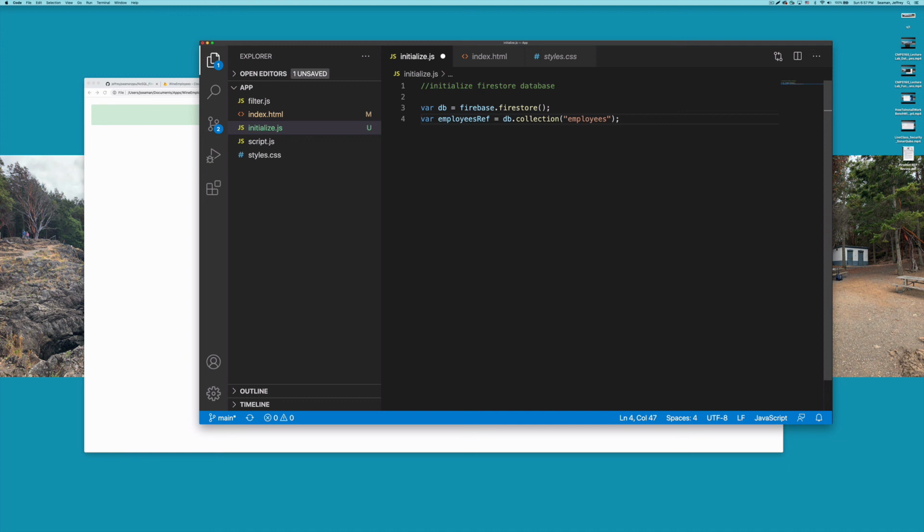So think of this reference employees. Well, employees would be considered the schema. When we do a reference to a document, that will be almost like the table.